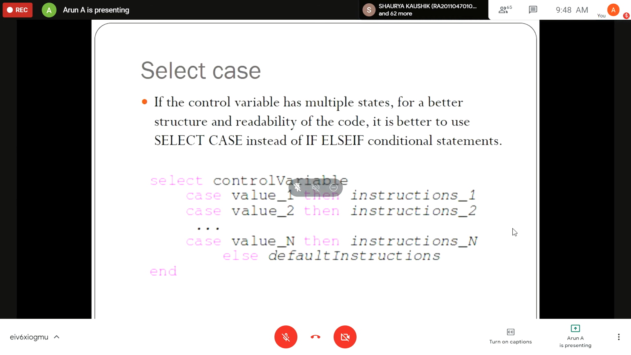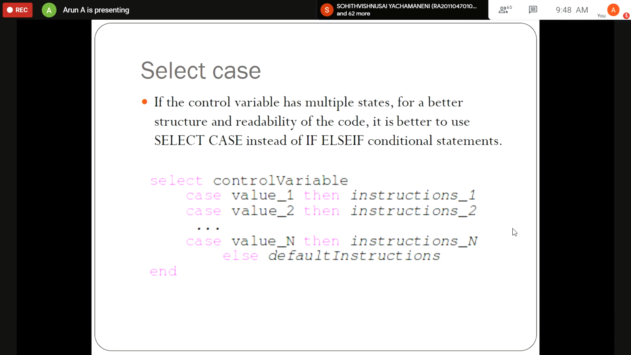The next is select case. There is something called case statements, right? We are done with simple statements. We are going into the next level. But why do we go for case? We should understand. If the control variable has multiple states, for a better structure and readability of the code, it is better to use select case instead of if else conditional statements. I hope you're clear with this.